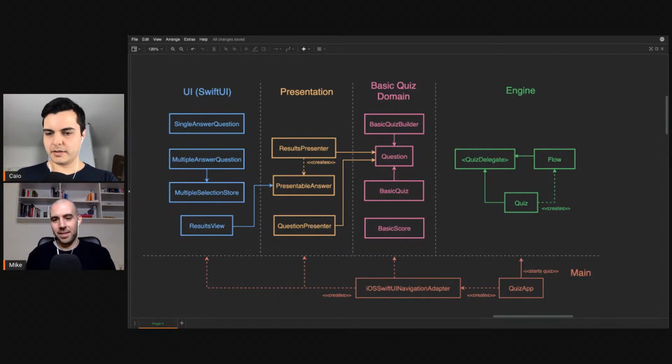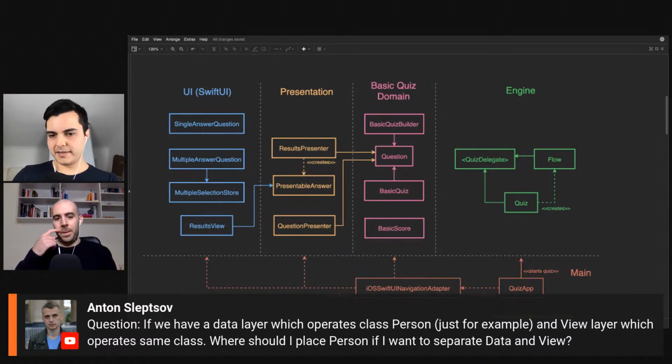Anton: If we have a data layer which operates a class person, just for example, and a view layer which operates some class, where should I place person if I want to separate data and view? It depends on your goals and the needs of your code base. If this person represents some kind of presentable data, like this presentable answer here, maybe it can be in a presentation layer. If you want it to be decoupled from UI frameworks, you can place it into another target, another module, and share it. If you want to share this presentation logic with others, then you can move it to another target. Otherwise, you're keeping the same project. If it represents a domain concept, maybe it should be in the domain, and so on.